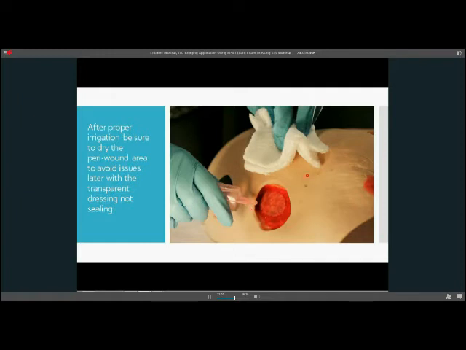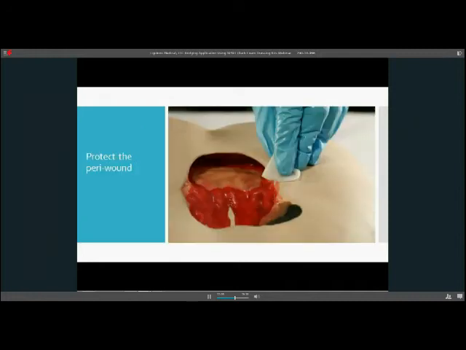After proper irrigation, of course, we're going to dry the wound area. You don't have to go in and dry the wound bed. Actually, the negative pressure is going to do that, but you want to get a little bit of everything out, so we make sure that this isn't getting wet and our transparent won't seal.